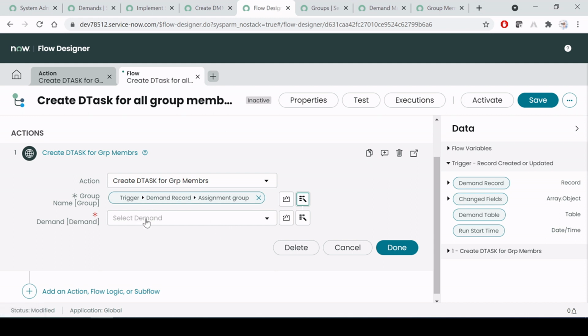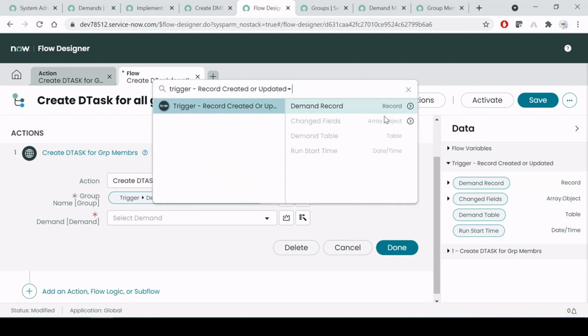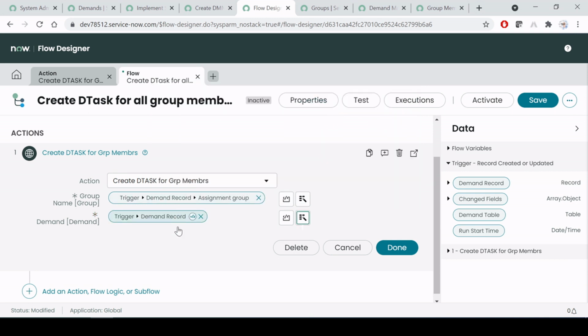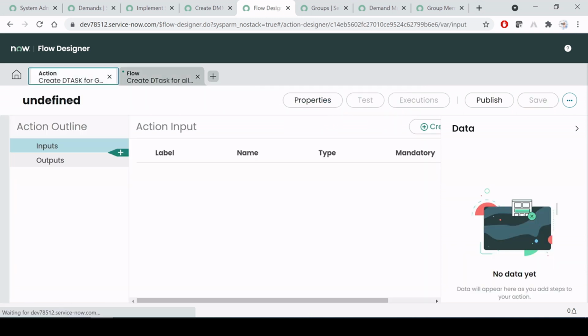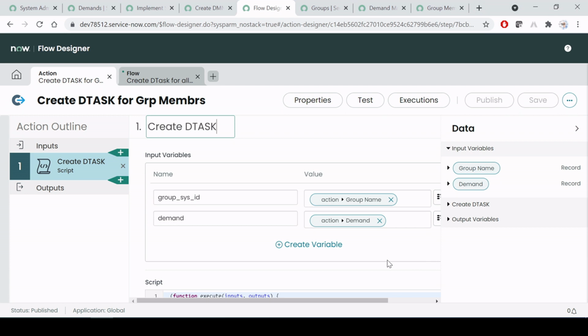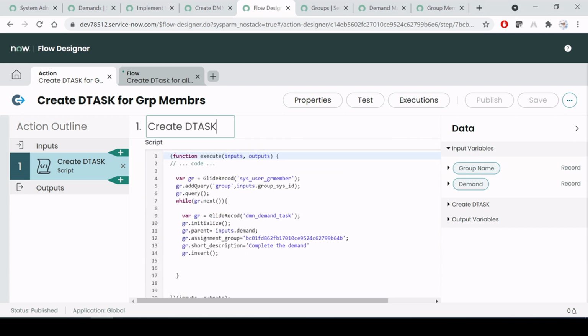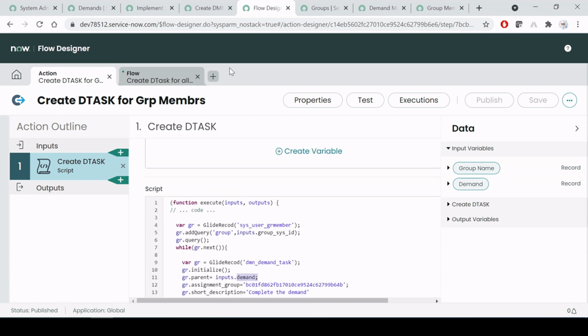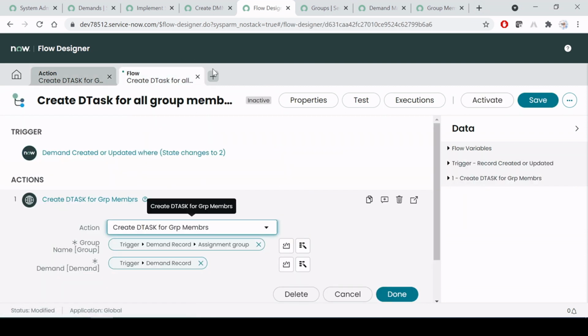And now here in the demand, we have to map it for under which demand we want to create the task, correct? So in this case definitely we have to select the demand record over here, so that it will map with the parent. Because if you will see the script over here, we are mapping this demand with the parent, so that it will get associated with those.